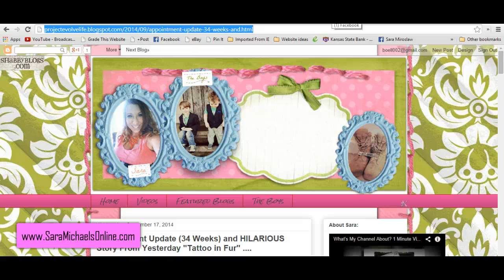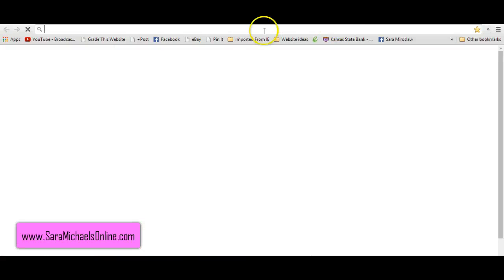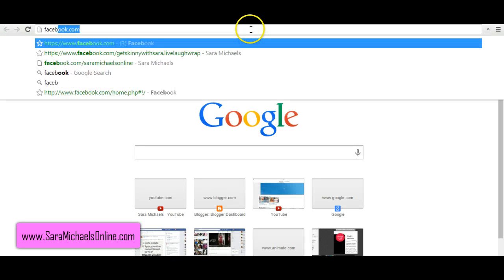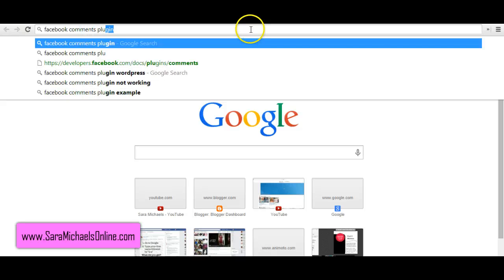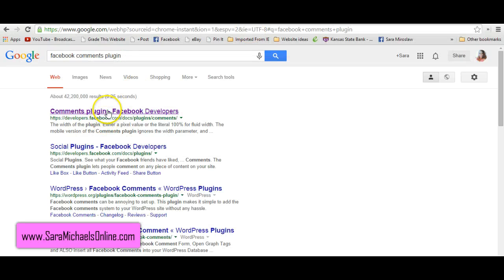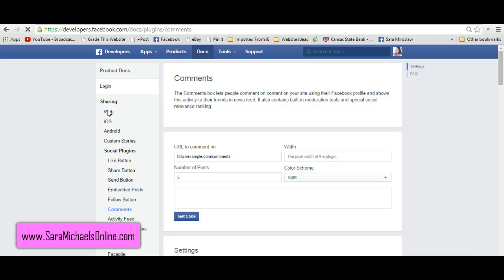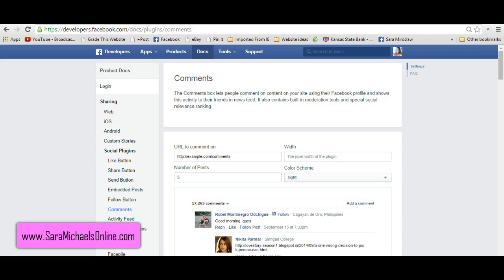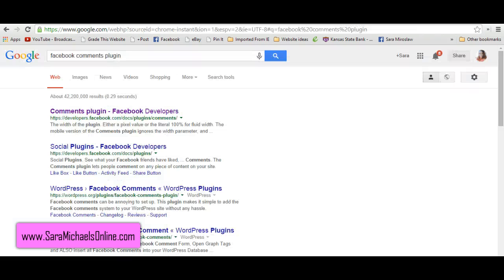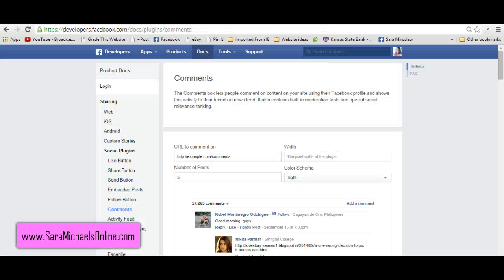Now, I don't have a special way of doing this. I usually just go to Google and I type in Facebook comments plugin, and this is how I do it. I don't know, if you want to tab it or bookmark it, you can do that too. It doesn't bother me. So I'm going to exit out of that.